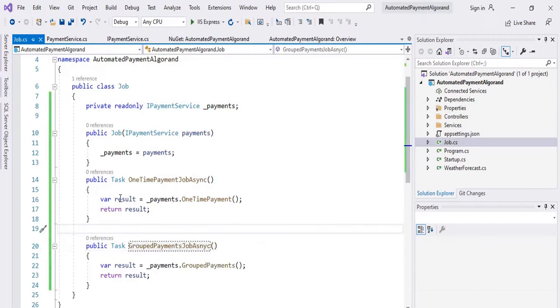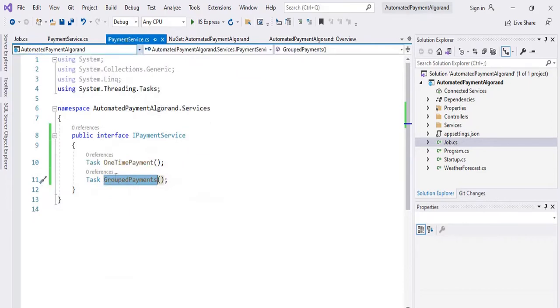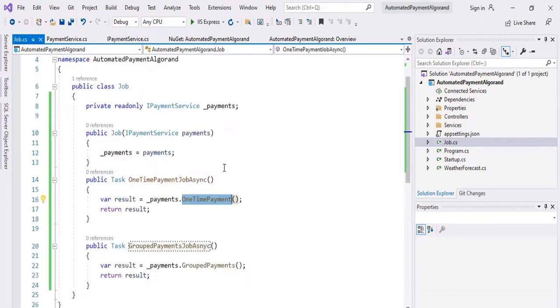Inside of the one-time payment job async, we have a variable for results, making use of payments.one-time payments, because our payments here has access to everything contained inside of our iPayment service. So we then have access to the one-time payments. If you go back into the iPayment service, we can see the one-time payments, and then the group payments, which is what we're making use of here. For the group transaction, we have payments.group payments. Having done this, we can proceed to the next step.